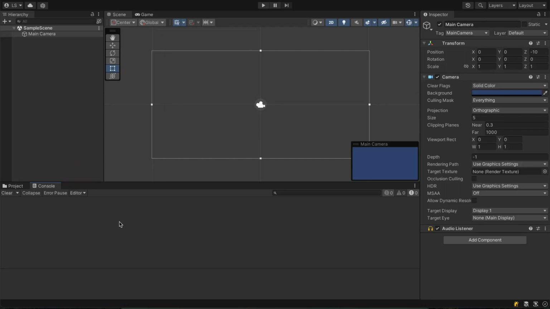That wraps up our brief tour of the Unity interface. By familiarizing yourself with these key elements, you'll navigate Unity with ease and efficiency. So, remember, take some time to explore the interface, experiment with the different panels, and don't be afraid to get hands-on. The more you practice, the more comfortable you'll become.